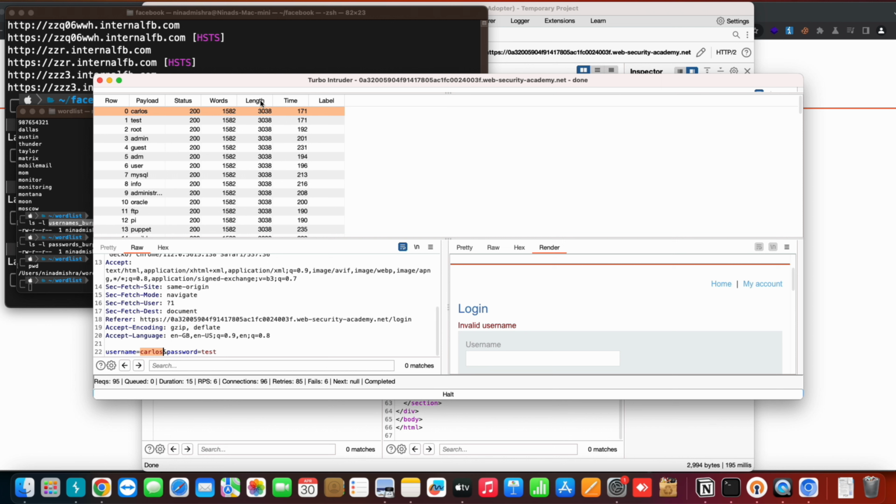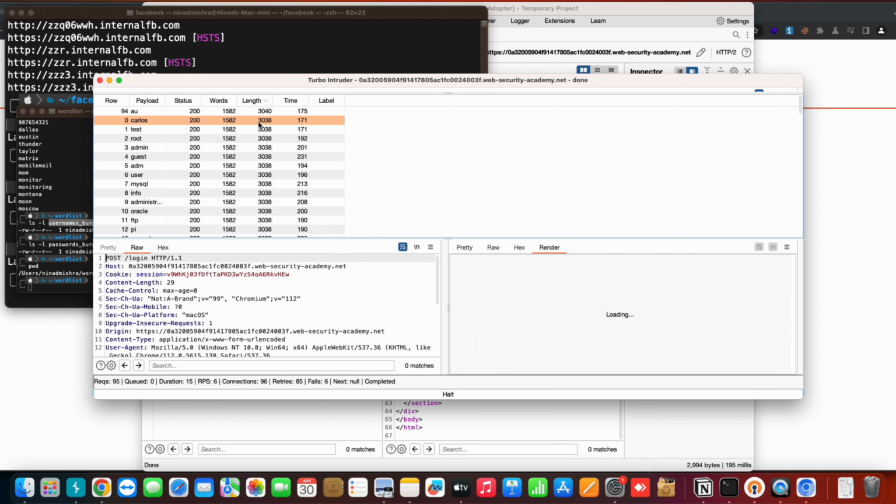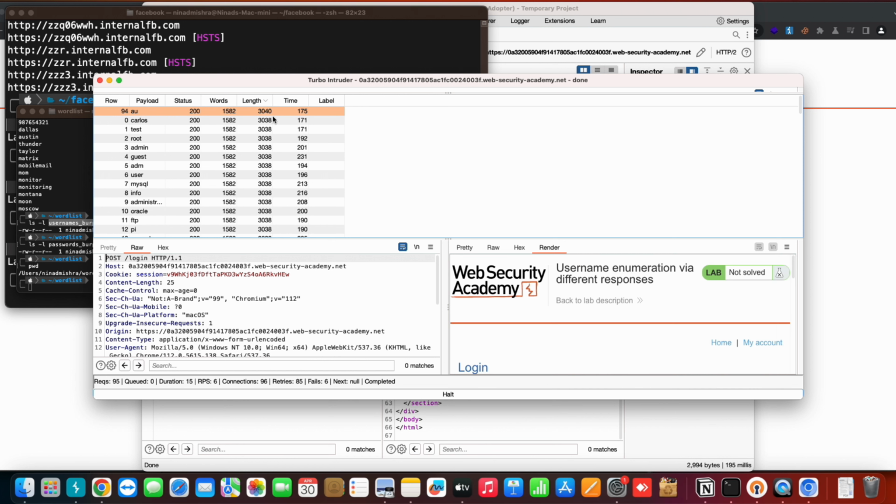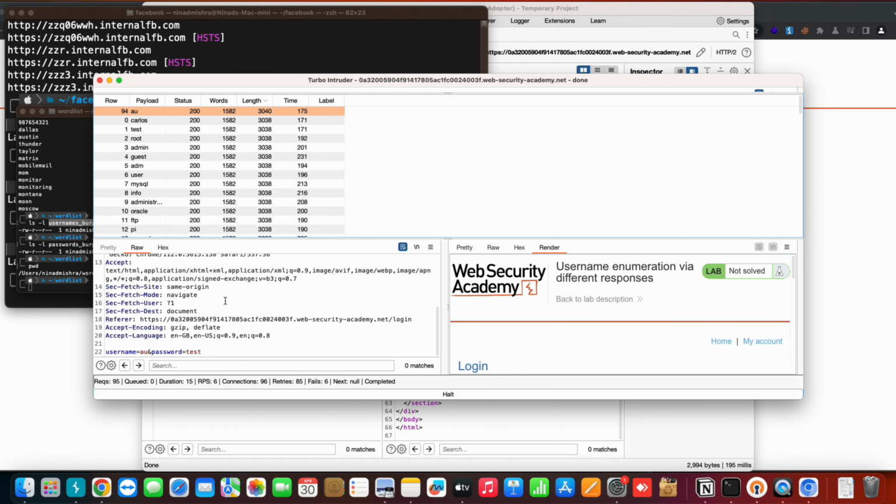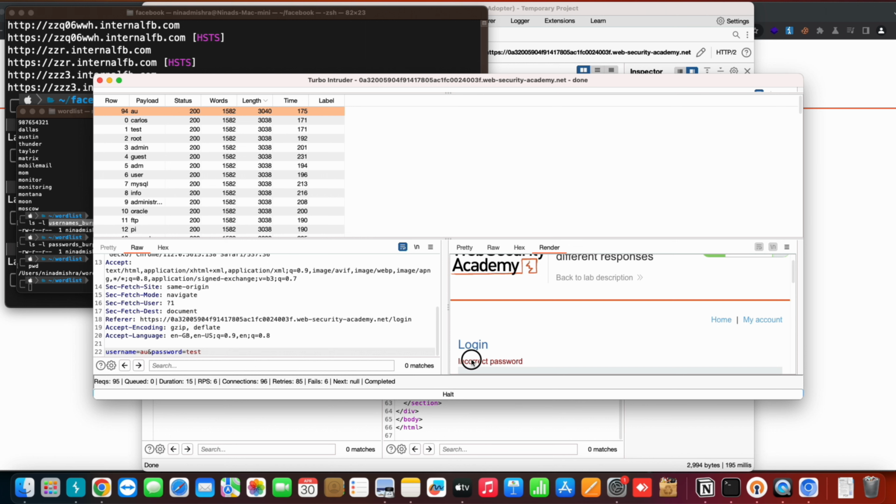Now let's click on Length, and we can see that if we sort the responses by length, all these other requests have a length of 3038 and contain invalid username. But on this particular response, after sorting by length, we see the length is 3040, which is different here, right? When we use the payload AU and the password is test, we are getting incorrect password.